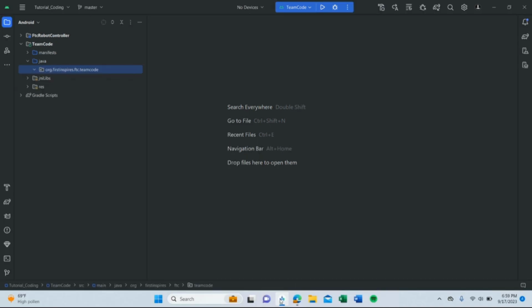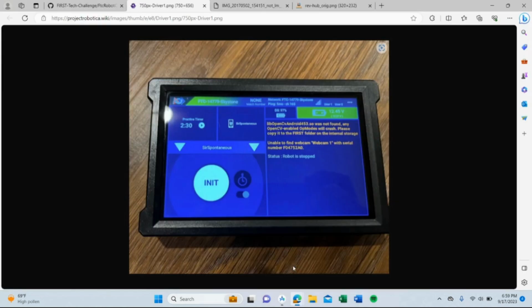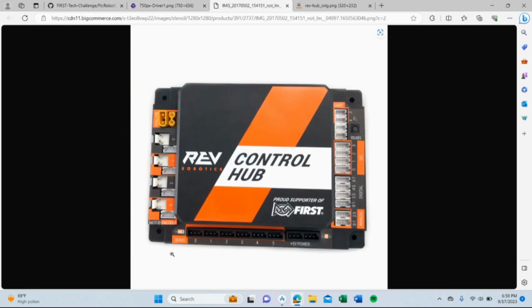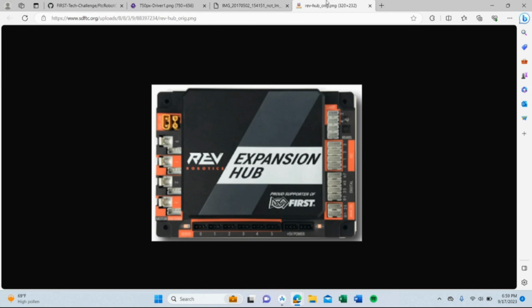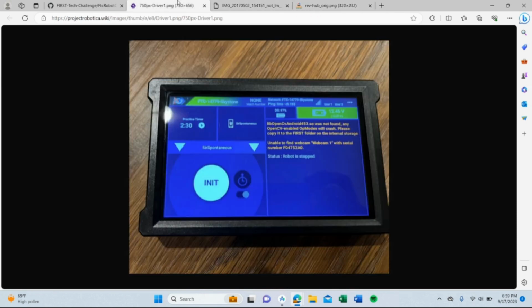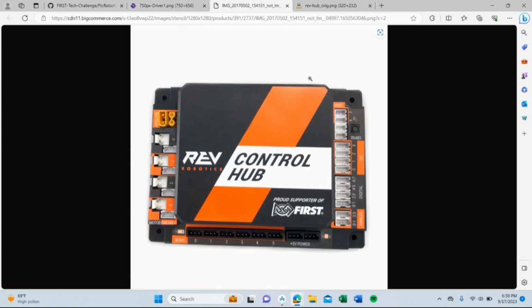But before we get into that, we have to discuss some of the hardware stuff. So in this video, I have three main hardware sections that we have to talk about. This right here is the driver hub. This right here is a control hub. And this right here is an expansion hub. The driver hub I'll go back to in a minute. And then the control hub, just for quick explanation, is where we'll be sending our code to.